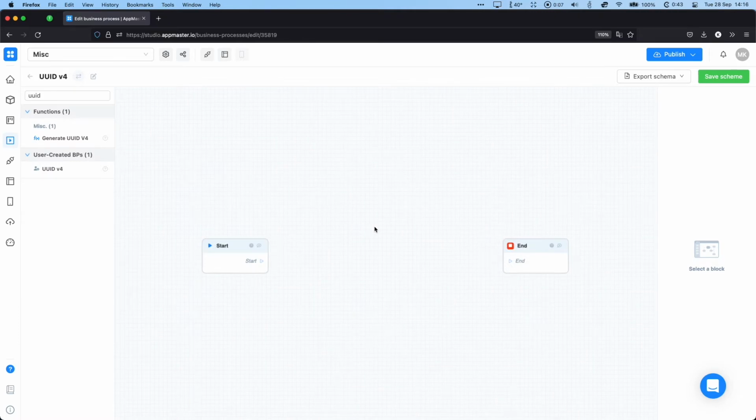Let's now talk about UUID. Universally Unique Identifier is a popular method to create unique identifiers for objects, either software or hardware. On the AppMaster.io Studio, you can create UUID v4 codes, which are totally random and don't depend on the date and time of their creation. You don't need to have any special module installed.